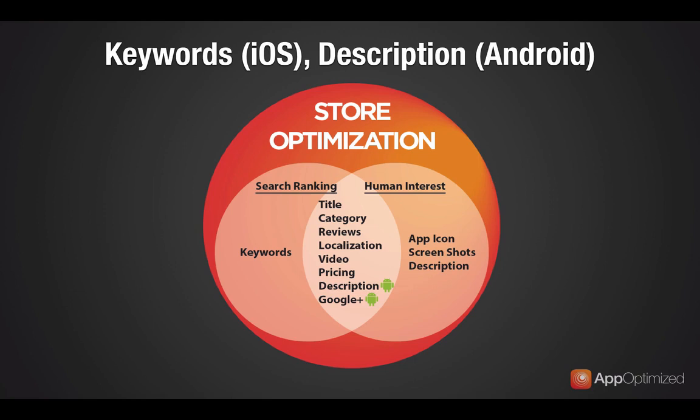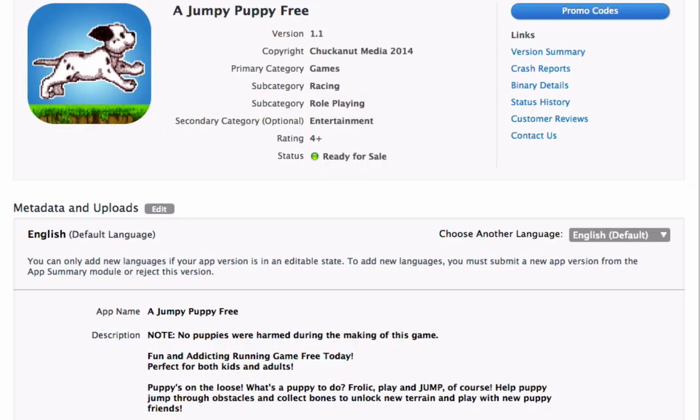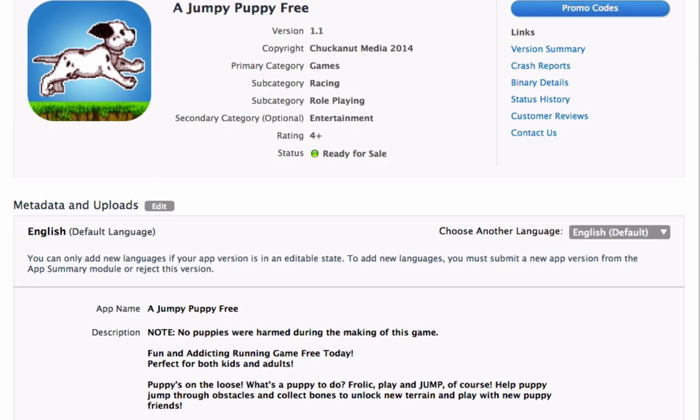For the iOS store, there is a keywords section, and that's where you can enter in specific keywords that you want to rank for, and that's how iOS will determine how and what it ranks for your app. So here's a listing of an app in iTunes Connect, which is the back end of where you submit all your apps if you have a developer account.